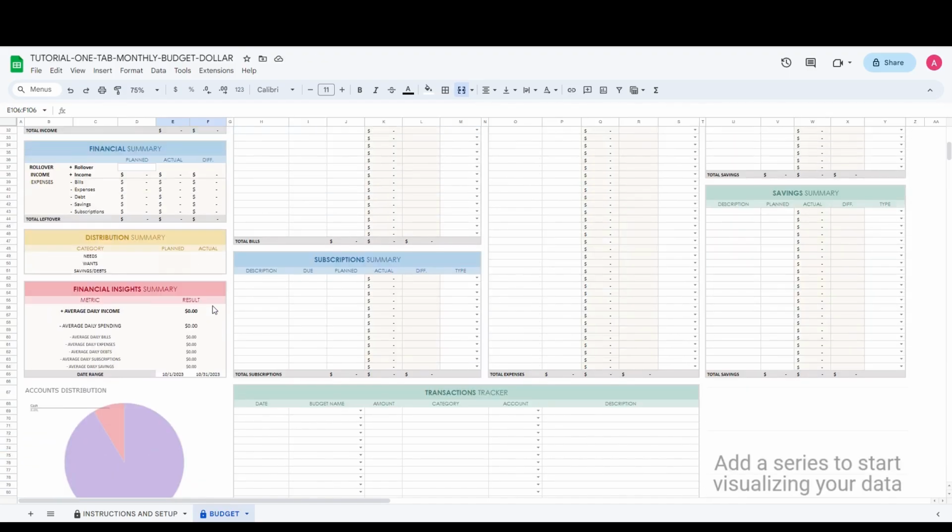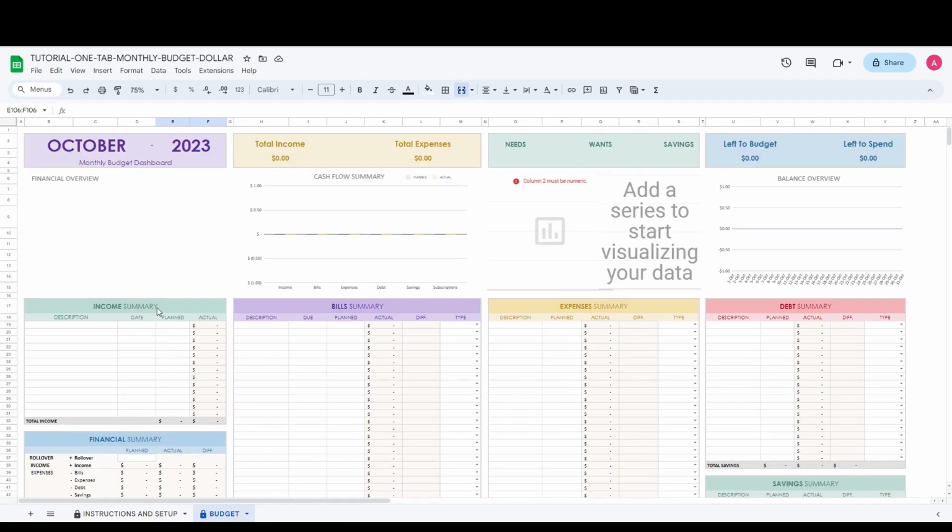Next, let's scroll up and start working on our income summary table. We'll type in Paycheck 1 here, type in the date of pay, and the planned amount. The actual field will fill in automatically once we use the transaction tracker. Let's add another income, side hustle, enter the date, and the planned amount. We don't have any rollover to account for, but if you did, you would enter it in the financial summary table here.